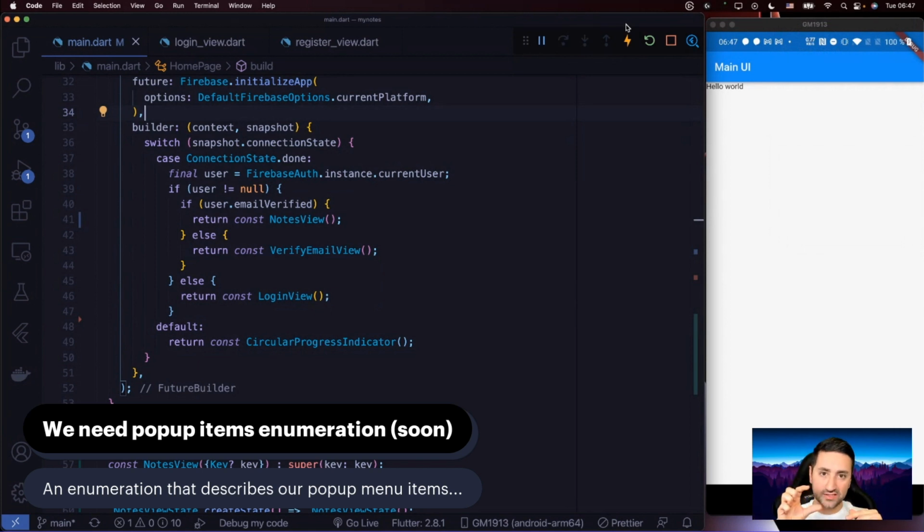So you can do a switch statement in your callback and say, oh, which item got called? Was it this case of the enumeration? So instead of doing integer comparisons or string comparisons, you can actually use enumerations, which make your life a lot easier. So we are going to talk about that soon. As you can see, an enumeration that describes our pop-up, and we're going to work on that soon. Okay, we talked about that.